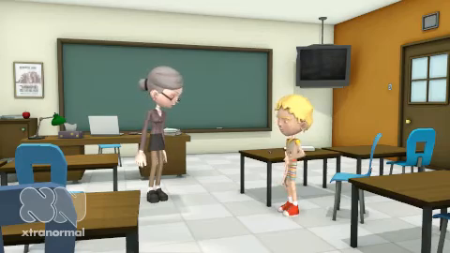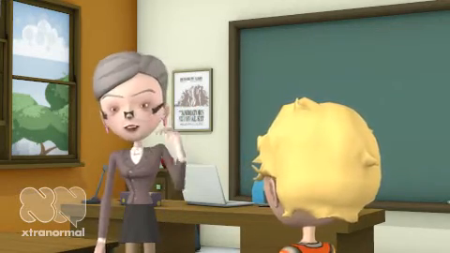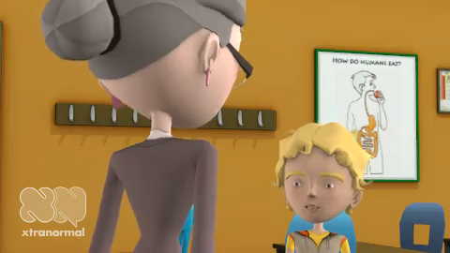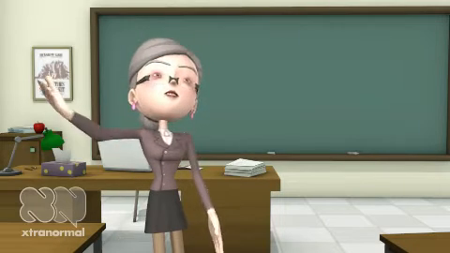Mrs. Adamant, I brought you an apple. Thank you, Stephen. This is the third apple this week. I'll put it right next to the computer. Mrs. Adamant, why don't we use the computer in class? Stephen, that's a silly question.